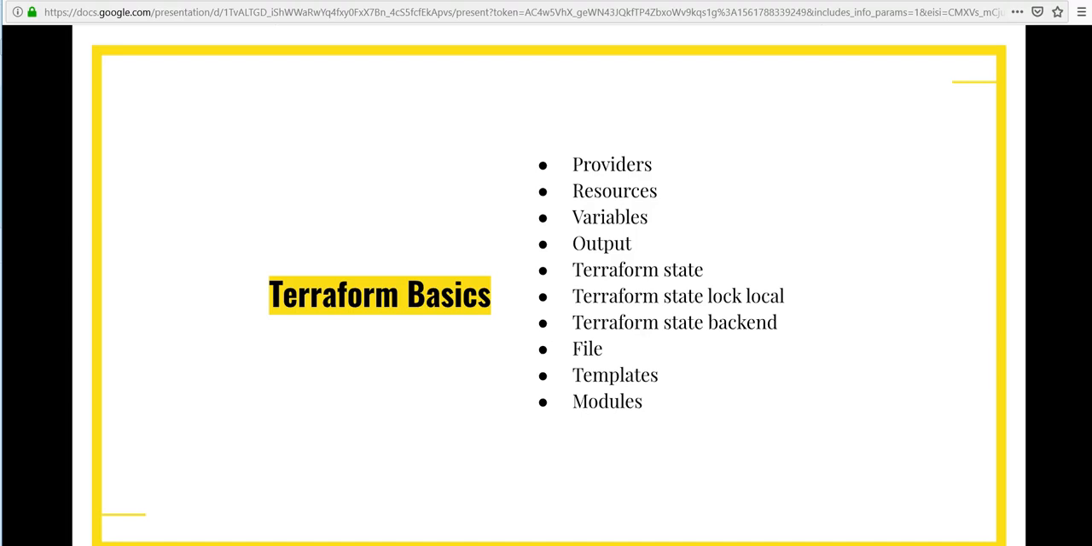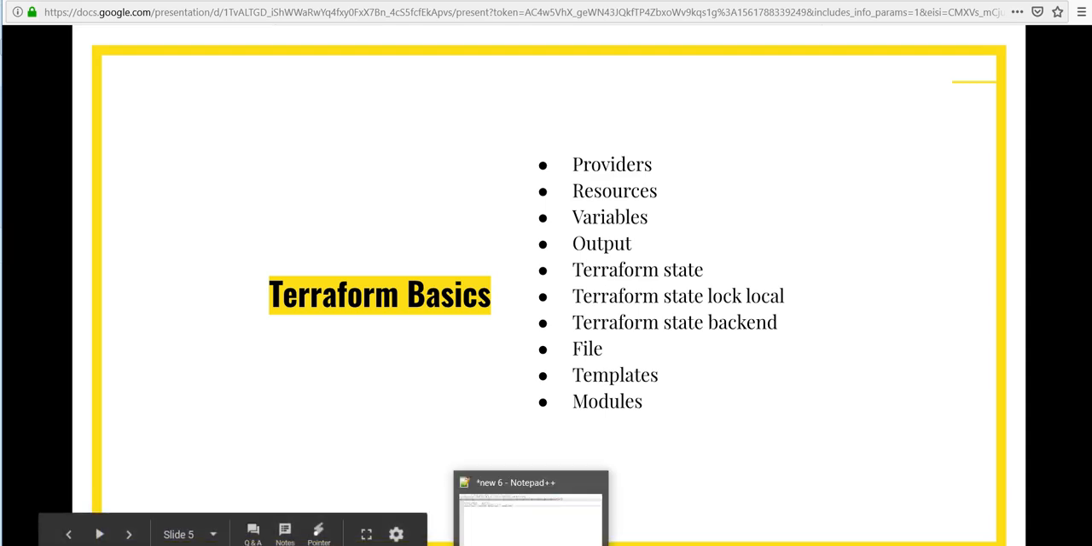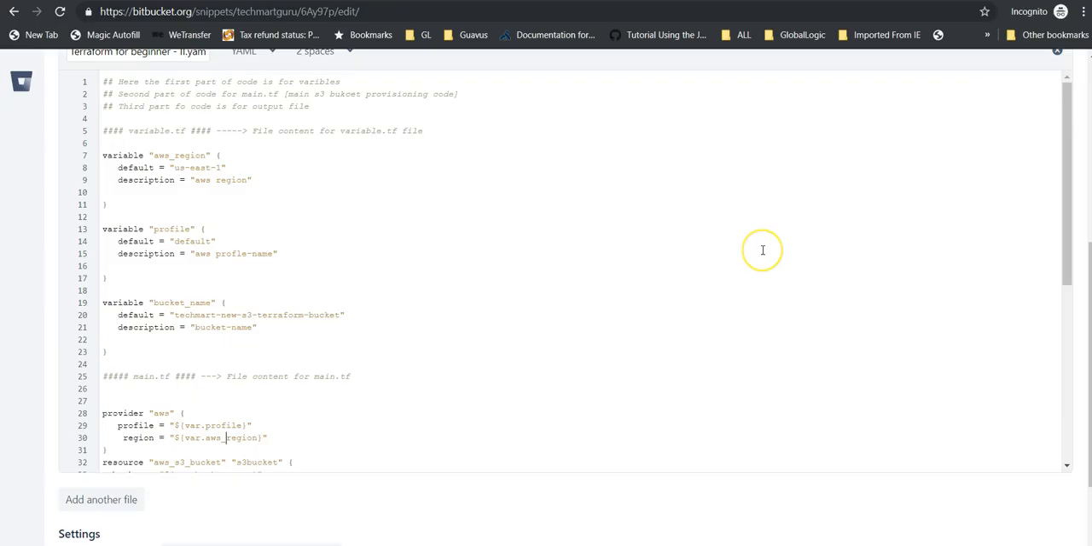So in the previous video, we defined what the use of provider and resources is. In this video, we are going to discuss everything about variables and outputs. So let's get started. Basically, variables are used in Terraform to reuse the code.